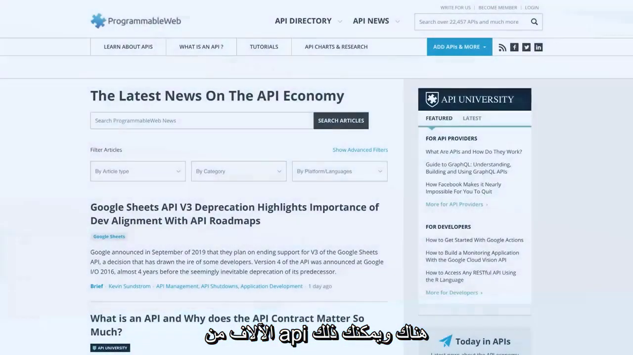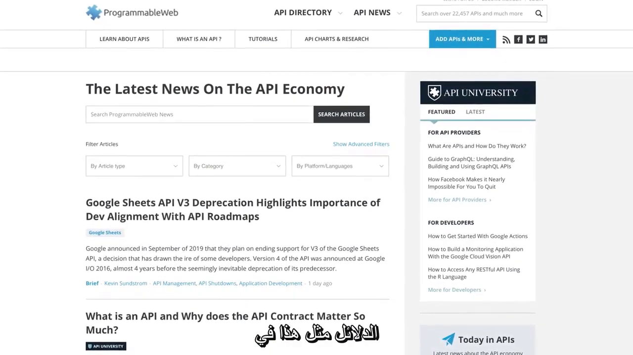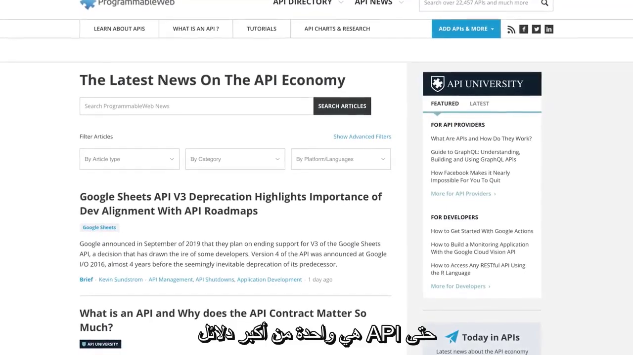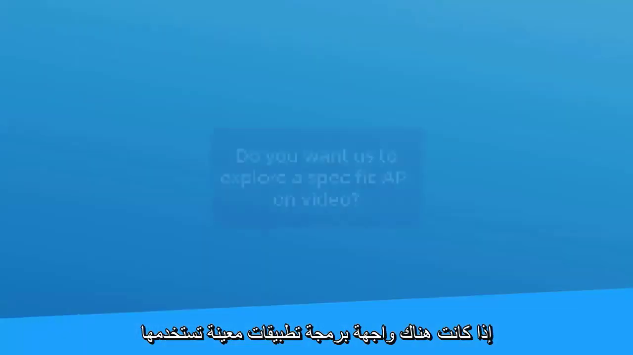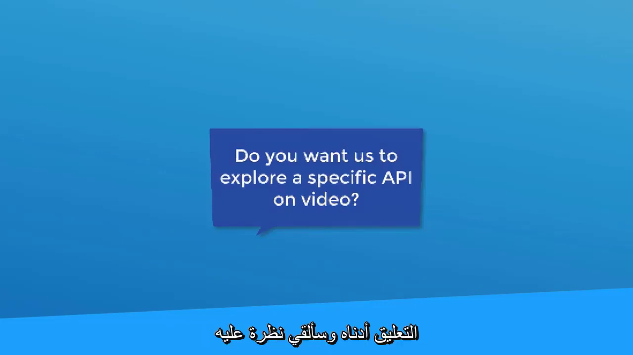There are thousands of APIs out there, and you can browse through them through API directories like this one at Programmable Web. I actually think this is one of the largest API directories. So if there's a particular API that you want to see a demo of, please leave a comment below and I'll take a look at it.